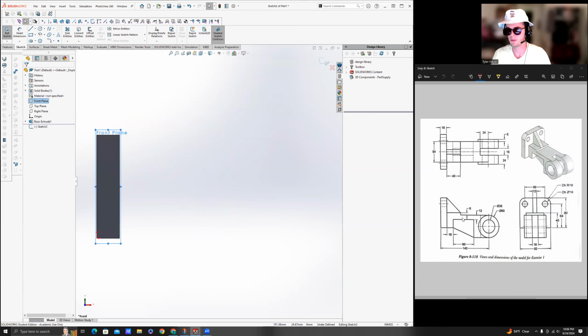And I'm going to kind of do this profile right here. And again, there's a lot of different ways to do this. This is just how I'm deciding to do it. It's how I think it's the easiest way to do it. So again, we're sketching on the front plane. We'll go into our line tool here and we'll start at the bottom. And all we're trying to do is lay out the lines, right?